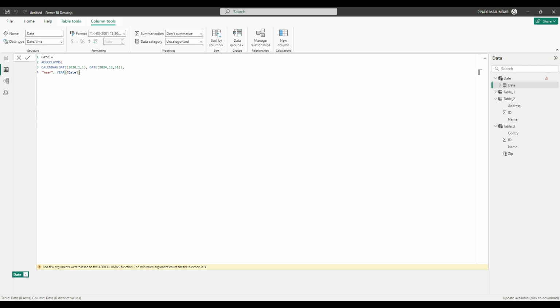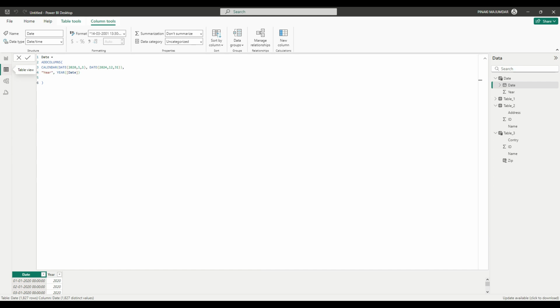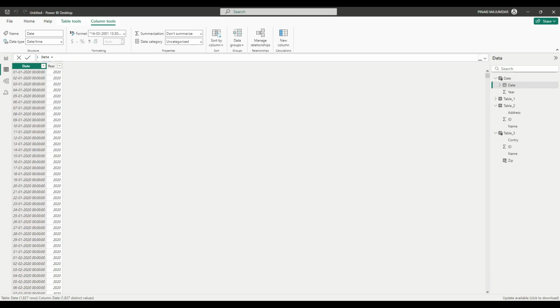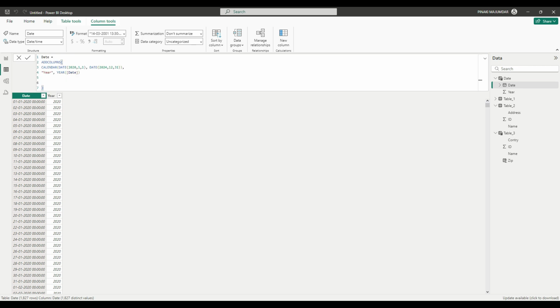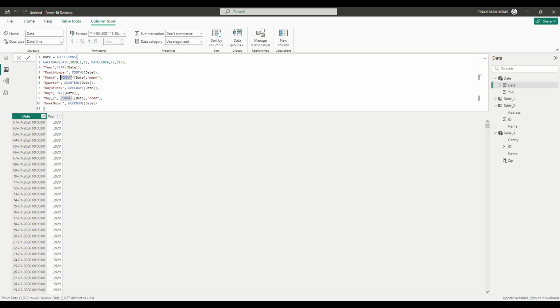Let's check once, and before that let me close this parenthesis first, and let's see how the data looks. So in the table view, if you come, you can see this new column has been created. Now let us create a few more columns on this. So now we have added a few more columns over here, which is the month number.